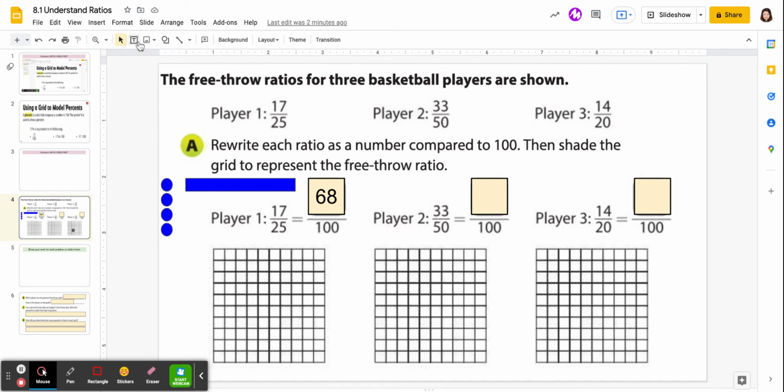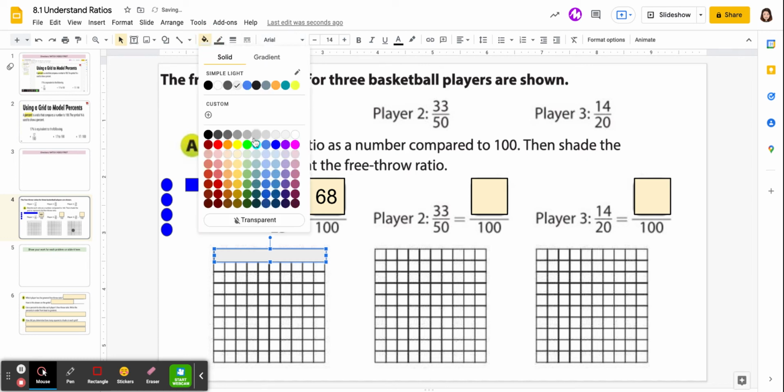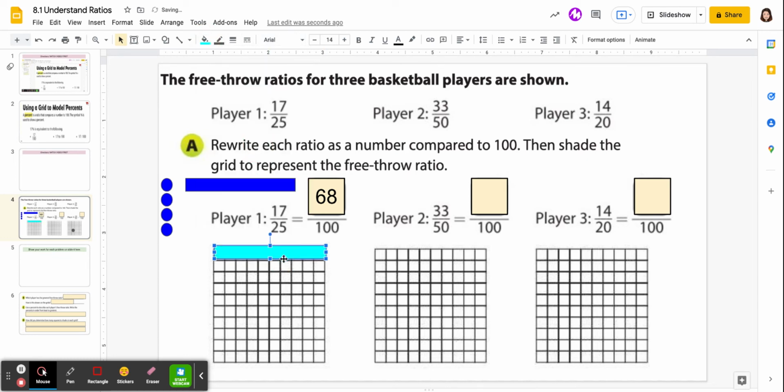Since I know it's 68, I know it's 10 across. So I would do 10, 20, 30, 40, 50, 60. I am just going to go ahead and choose the rectangular shape here and highlight this as 10. And then I could change the color. So there's my 10. This might be easier than copying and pasting, because I know some of you have a hard time taking this and copying it, but I'm giving you options. So that's 10. Here is going to be 20.